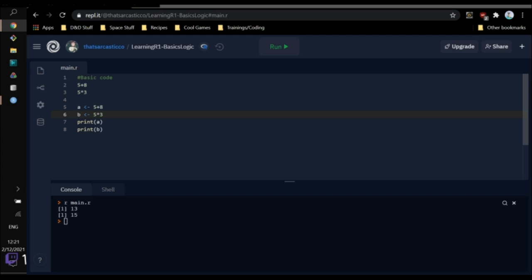If you want to see what A and B are, you have to tell R to print it. It's basically just saying, hey, tell me what is A and tell me what is B. So that's pretty straightforward.